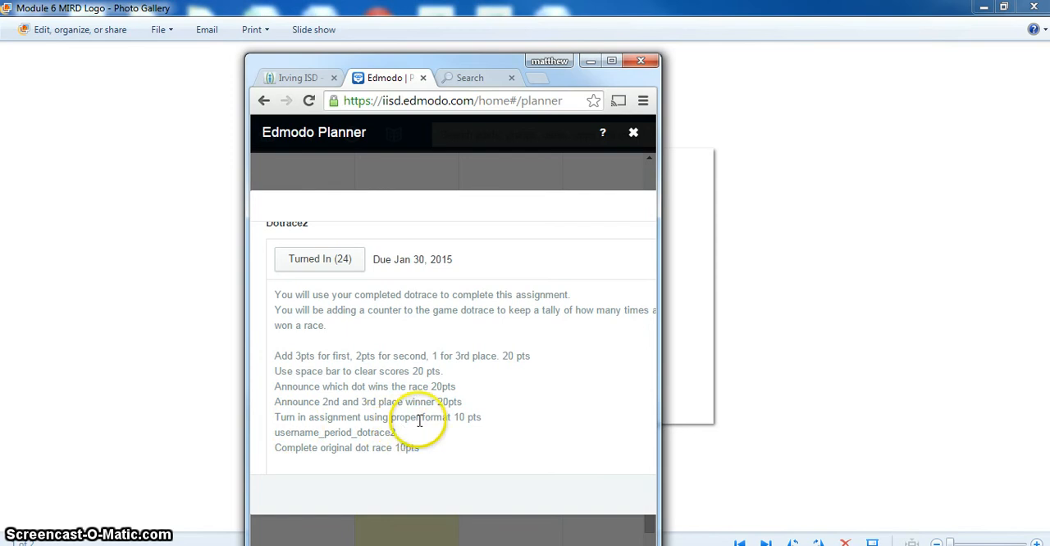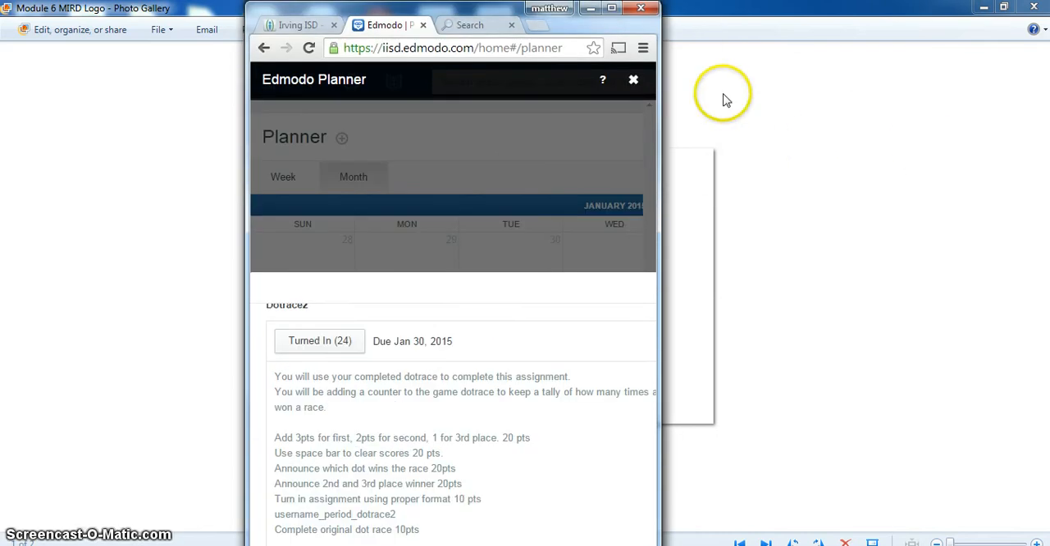Turn in an assignment using proper format, 10 points. And the proper format is username period dotrace2. When you complete the original dot race, I'm giving you 10 points for that also. So let's get started with the process.